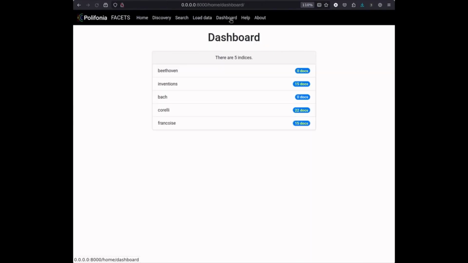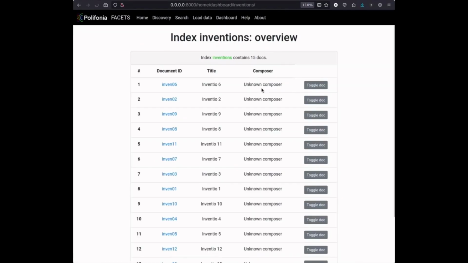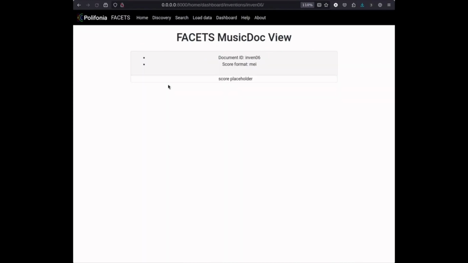There is also a dashboard to explore the music documents themselves.